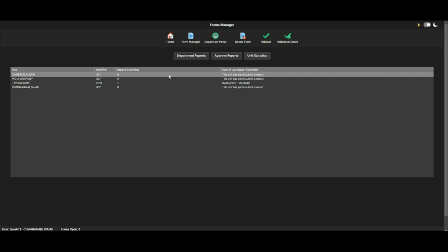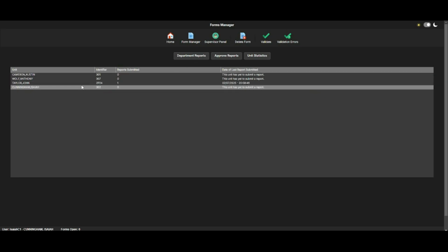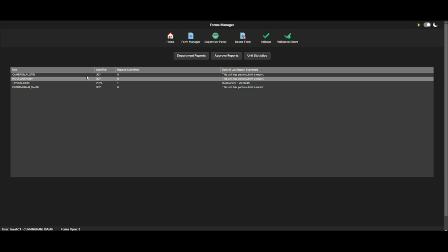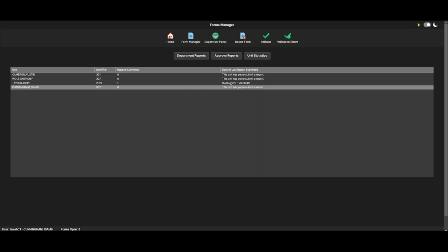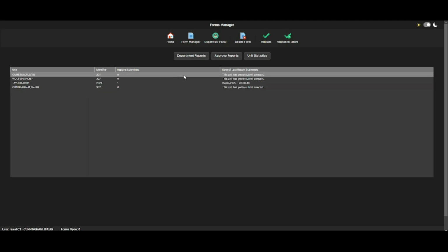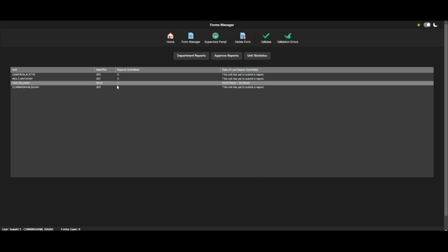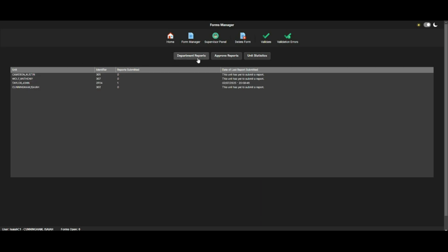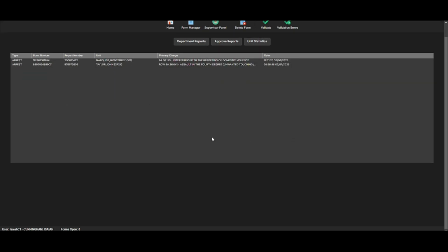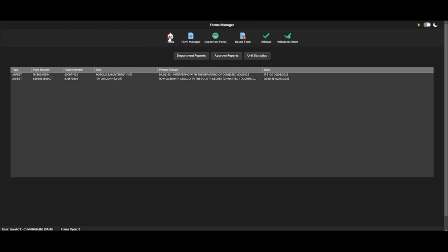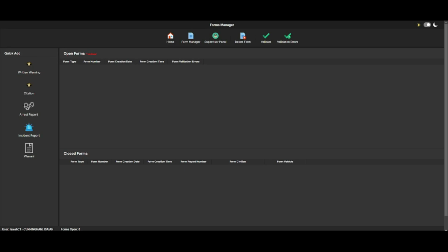Unit statistics will show you if a unit has put in a report. So for example, me and the sheriff have not put any reports in, and Wolf Anthony has not put any reports in yet. It'll tell us if you put in the report and how many reports you've submitted. Department reports will show you all the reports that the department has. So now we'll go back home. This is the forms manager.